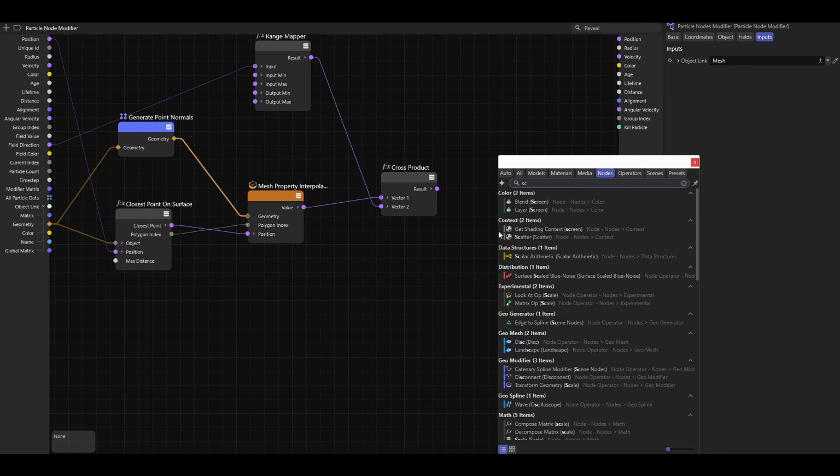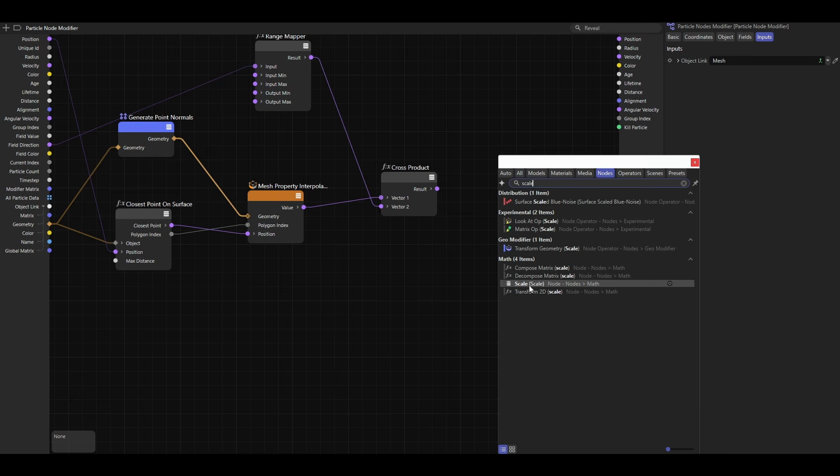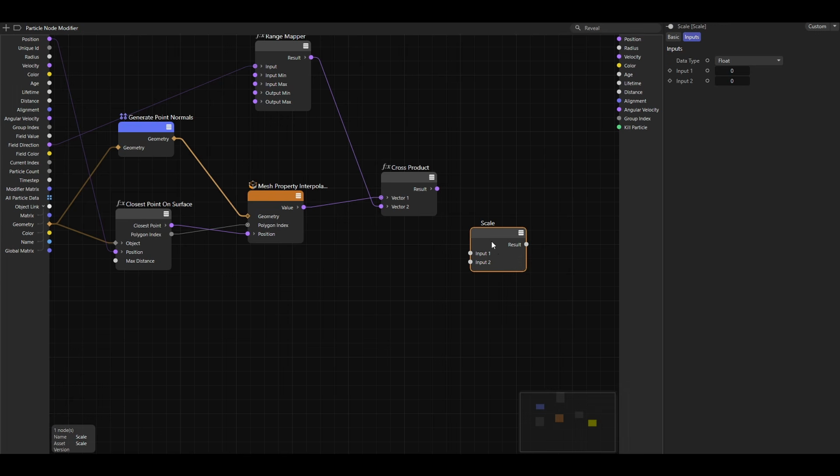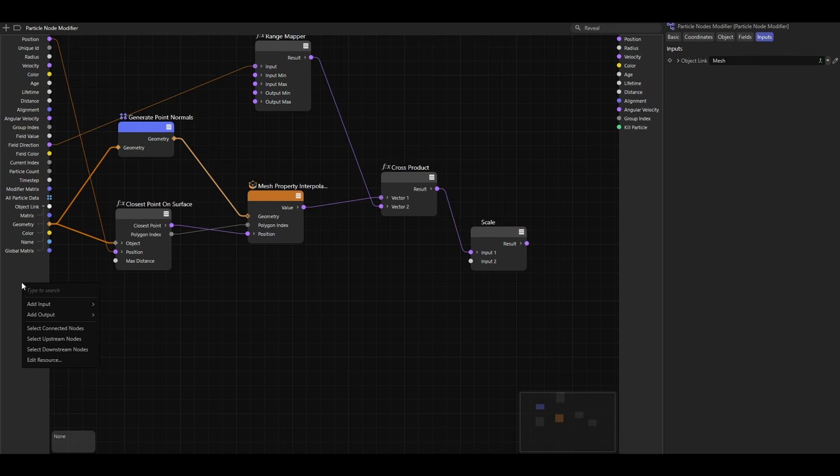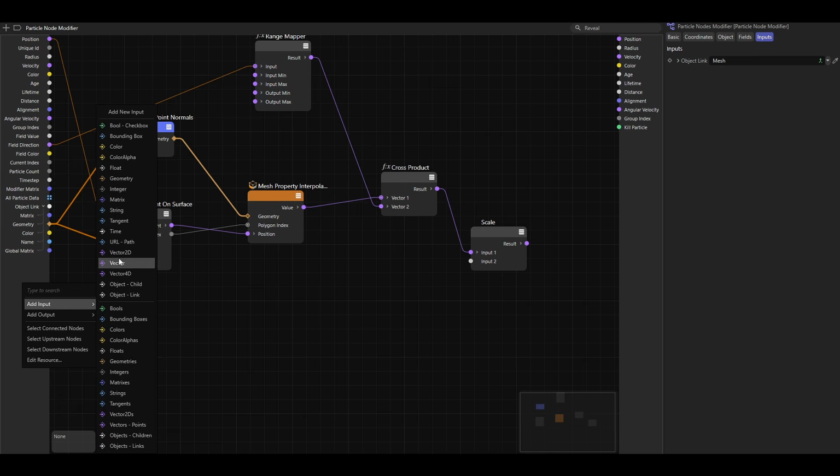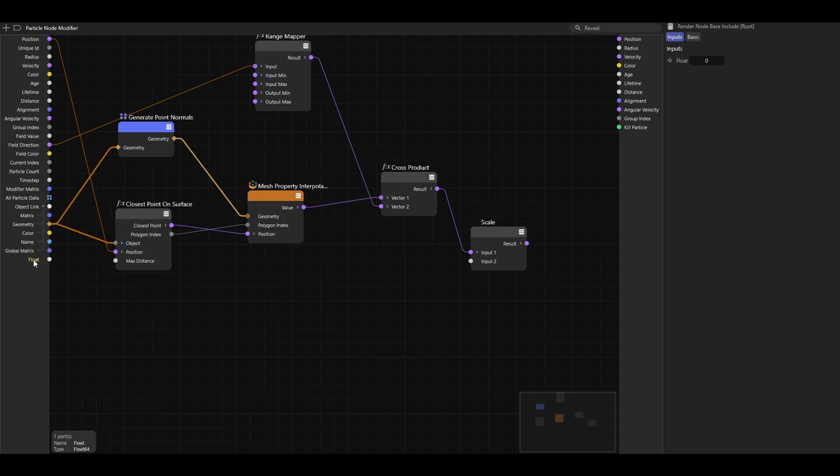Add a scale node so that we can increase or decrease the flow strength. Change its data type to vector. Connect the output from the cross product node to the first slot. And we can connect our custom float value to the second slot. So right-click on this side, go to Add Input, and select Float option. Right-click on this float input and go to Edit Port option.